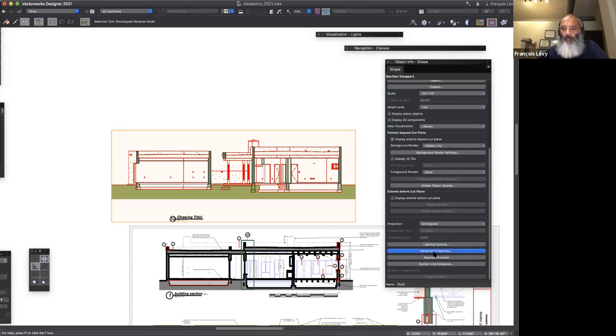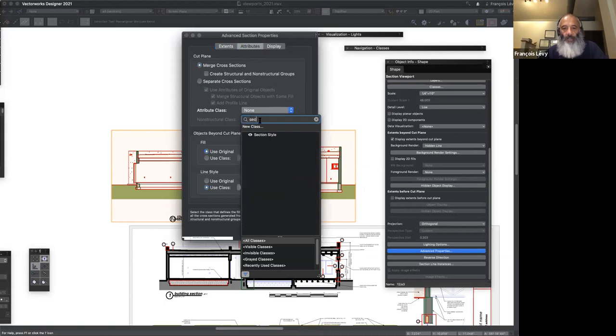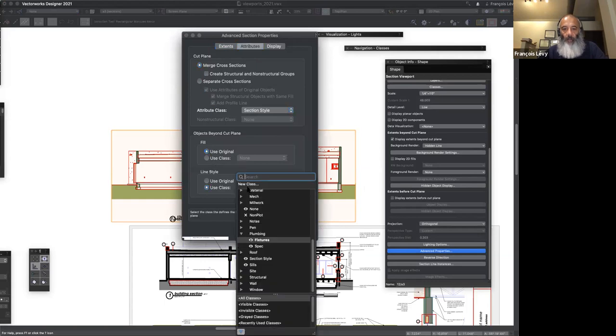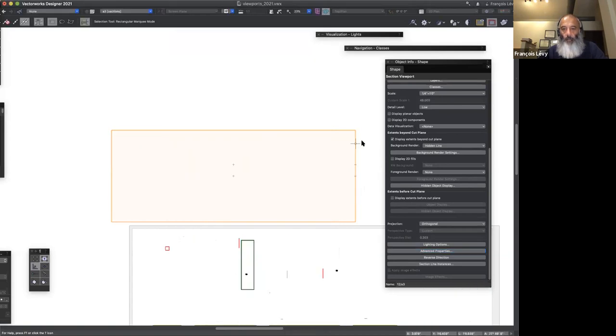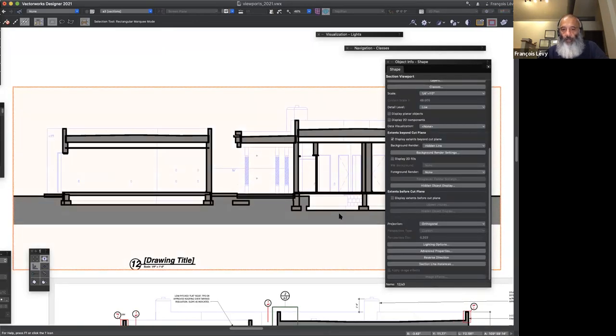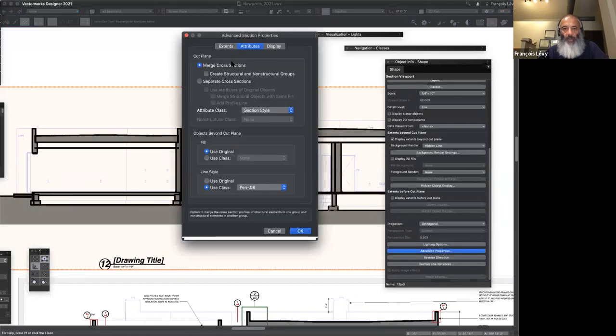In this case, in the advanced properties under the attributes tab, I can merge all my cross sections and assign those to my section style class. And then everything beyond, I'll put it in a light pen class. There we go. That looks a little more like the section that I'm expecting, right? And I can also, under my advanced properties, merge my cross sections.